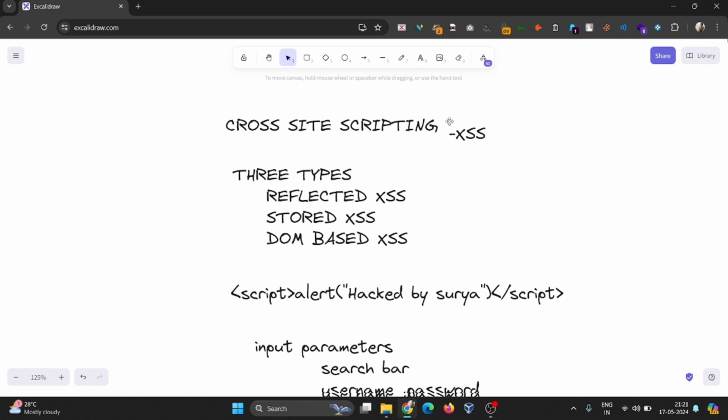We have three types of cross-site scripting. One is reflected XSS, another is stored XSS, and another is DOM-based XSS. Reflected XSS is also known as self XSS. It will be replicated within your browser. If you execute any malicious payload in a web application, it will be reflected in your browser only.